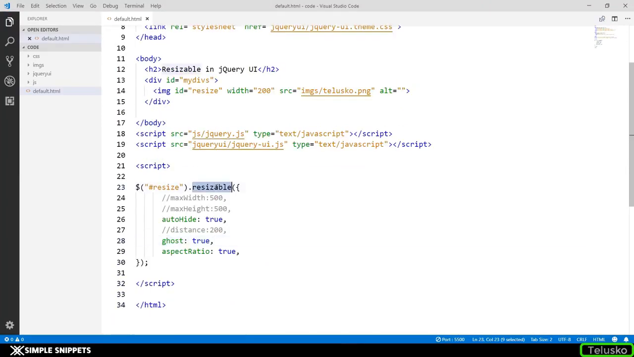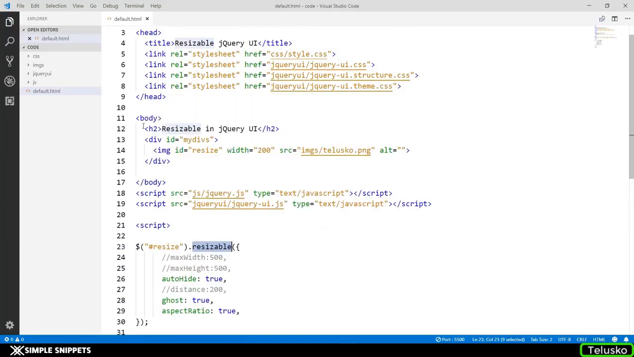Just by one line of code, you can add this to pretty much anything visible on the HTML document. And usually it is used with images, so that's why I used images. You can use divisions, you can use heading tags, you can use pretty much anything that is visible and has a height and width, and you can add that resizability to that particular HTML element.